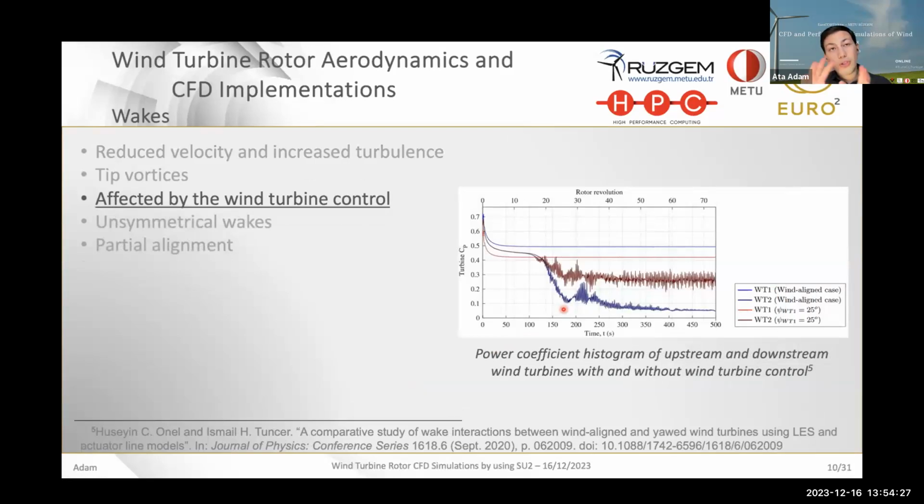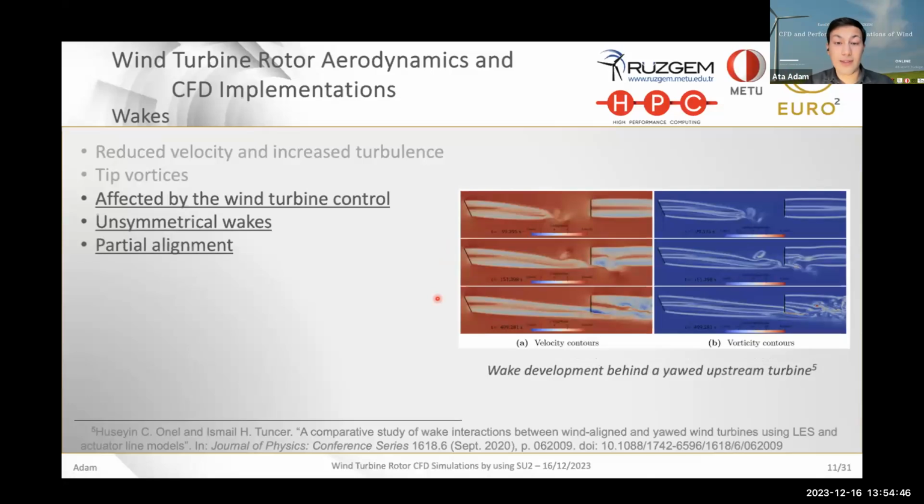And the wakes and the performance of the wind turbine are also affected by the wind turbine control. As you can see in the case over here, as we include a yaw control for our wind turbines, then we see differences in our turbine power coefficient and also in the wake. So this is the same case. We have this yaw alignment for the upstream turbine, which affects the wakes downstream. And at the end, we may have this partial alignment with our downstream turbine. So we need very good modeling for this region to get an accurate wake shape for valid performance calculations for our downstream turbine in our CFD simulations.